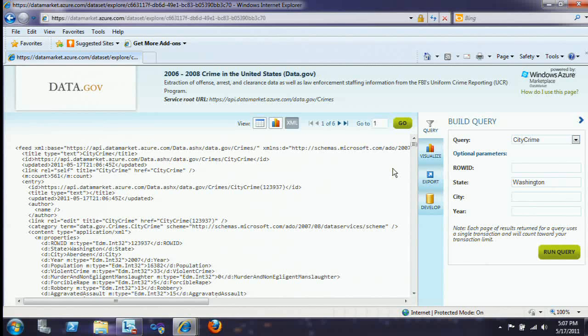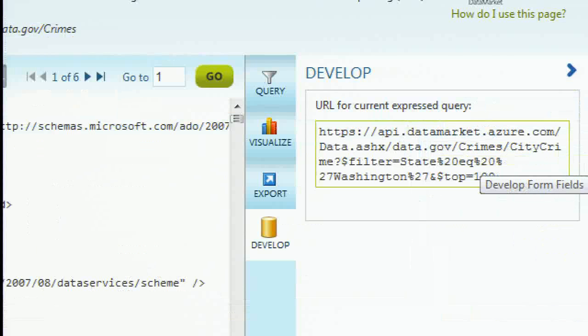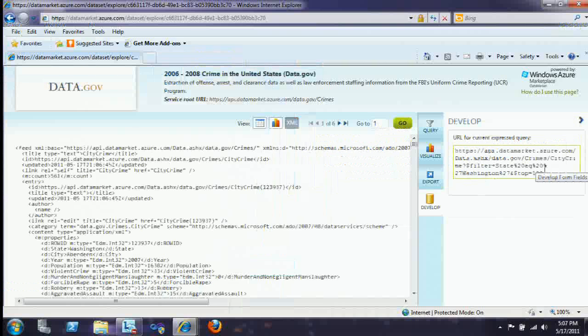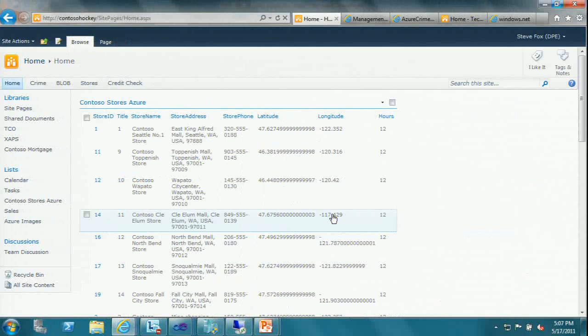Okay? The other thing I'll show you, click Develop. This is the REST URI that I have here that'll be embedded inside an HTTP web request. And I'll use that to go out and query the data. That's in a nutshell what we're going to be doing in terms of the data source. If anybody has any questions, just shout them out. I really don't mind interactive discussions, okay?